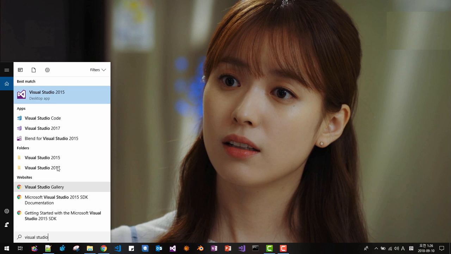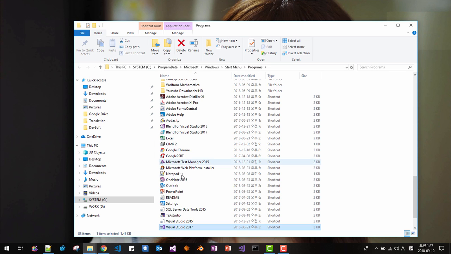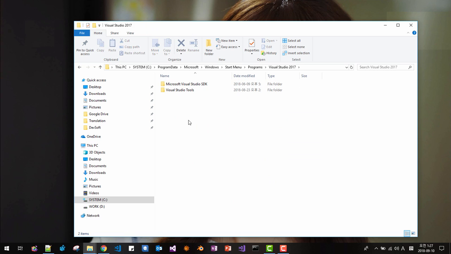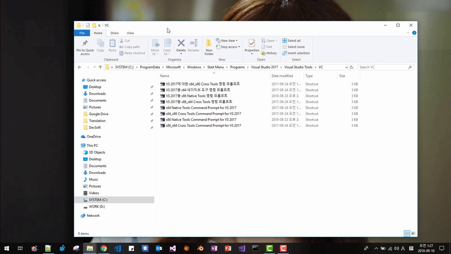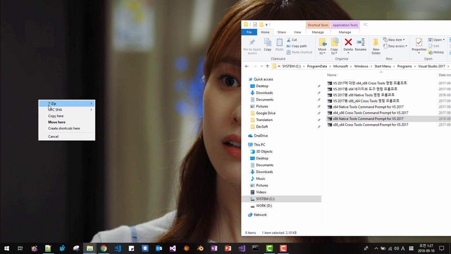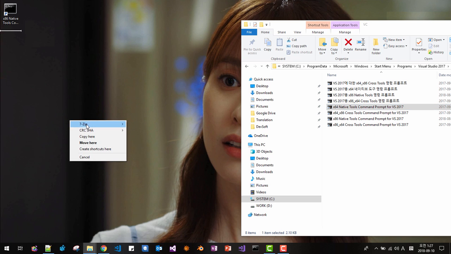From your system, Windows search here, Visual Studio. Then Visual Studio 2017, right click, open file location, scroll up, Visual Studio 2017, Visual Studio Tools, VC, here, drag the x86 native tool, drag and copy here. Also this one, x64 native tool command prompt, copy here.